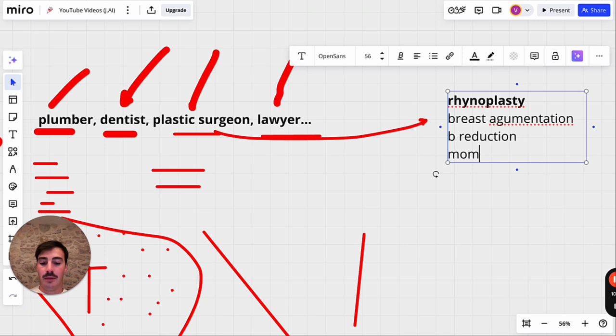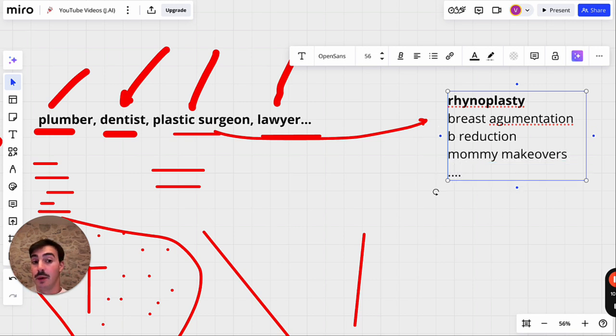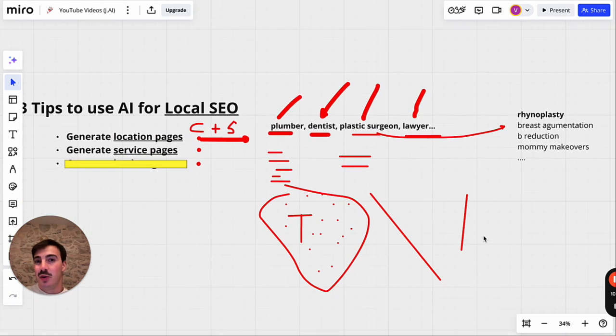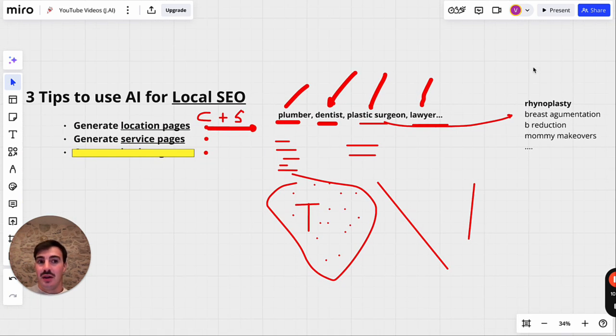You offer mommy makeovers. By the way, I know all this because I used to do local SEO for a plastic surgeon. And this is exactly what we did, right? We did all these location-based pages. They were properly filled out with copy. And again, why would you not use AI when you can just use it for this? It's just so much faster.